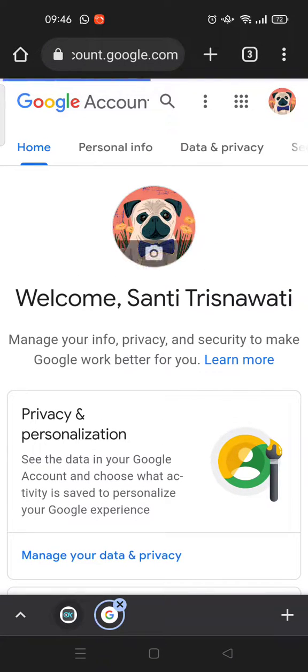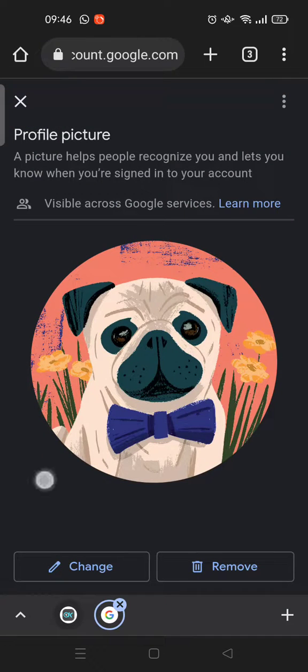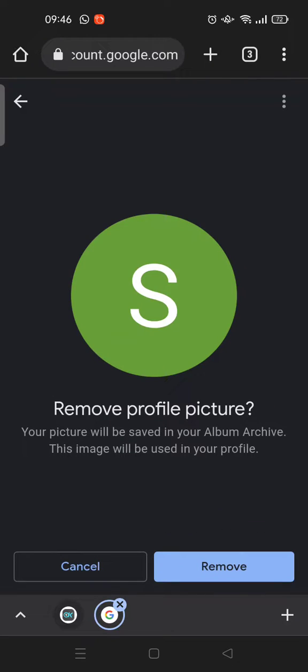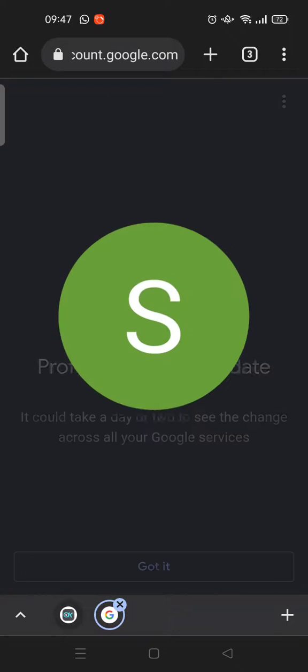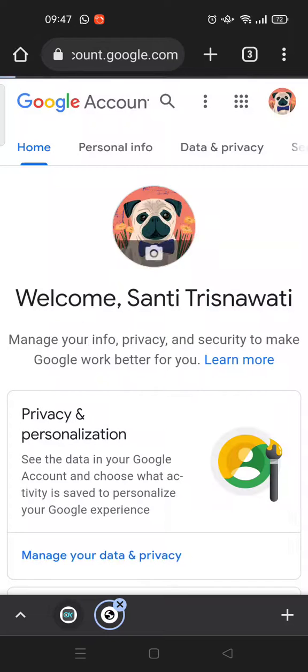Click on it, and then here you can click on change to change the picture or the photo, or you just need to click on remove to delete the photo. Okay, click on remove again. Okay, so that's it. That's how you can remove your profile photo on Google Meet.